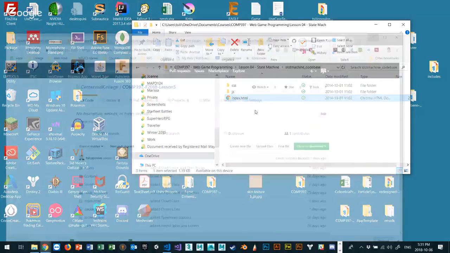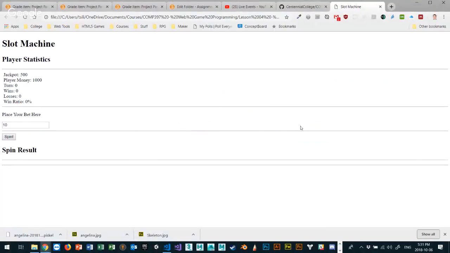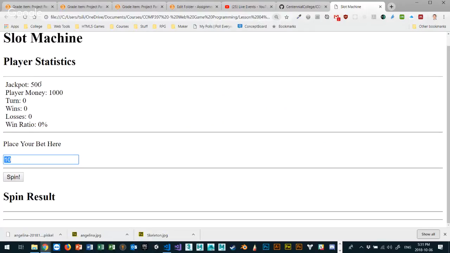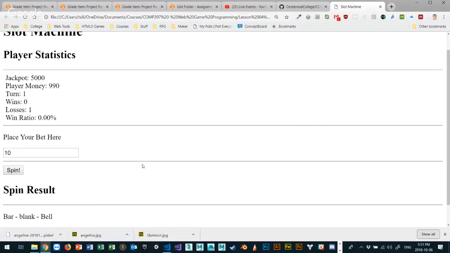Guys, it looks like this. I'm going to double click, and you're going to get this. Notice there's no user interface. That's your job, to make a user interface for this. How does this silly thing work? Well, right now I have a bet of 10. I start off with my player money, which is 1,000. I'm just going to make this bigger. My jackpot is 500. It's pretty low. And if I say spin, then I get some results.